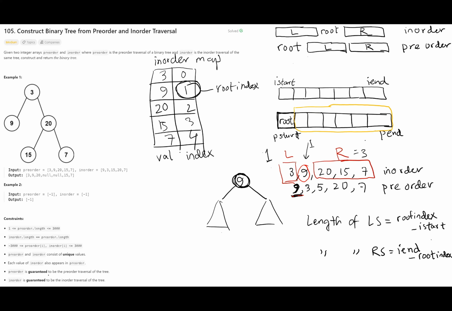Yeah, so first I find the root from the preorder traversal, then I find the index of that same root in the inorder traversal, right? And then I know what is the length of the left subtree and what is the length of the right subtree. Now you see, can I just now say that from here we have, say, 4 elements left, and from the preorder traversal, can I say that the first element is the left subtree, whose length is 1, right? So this is 1.